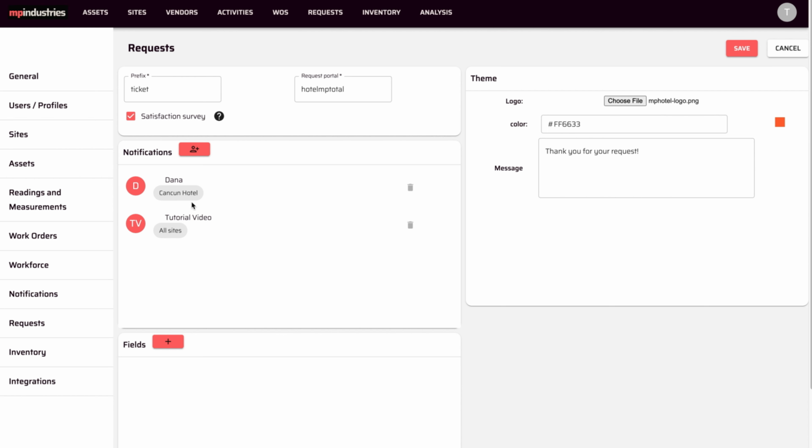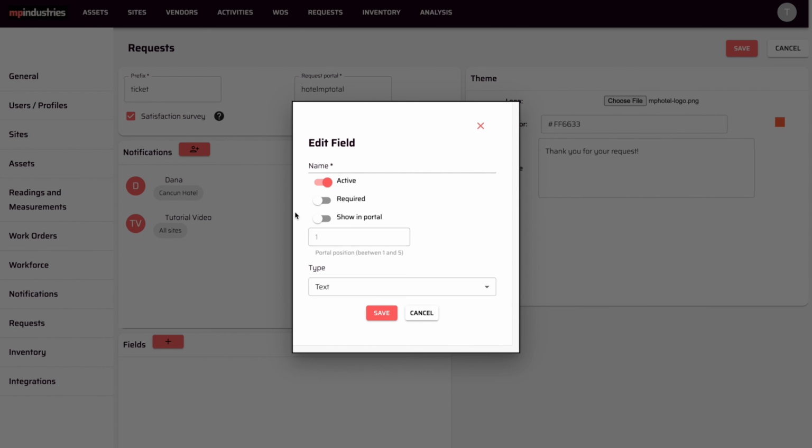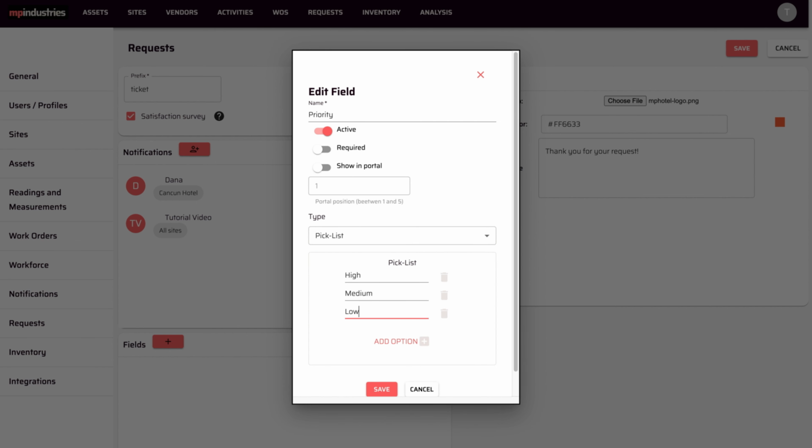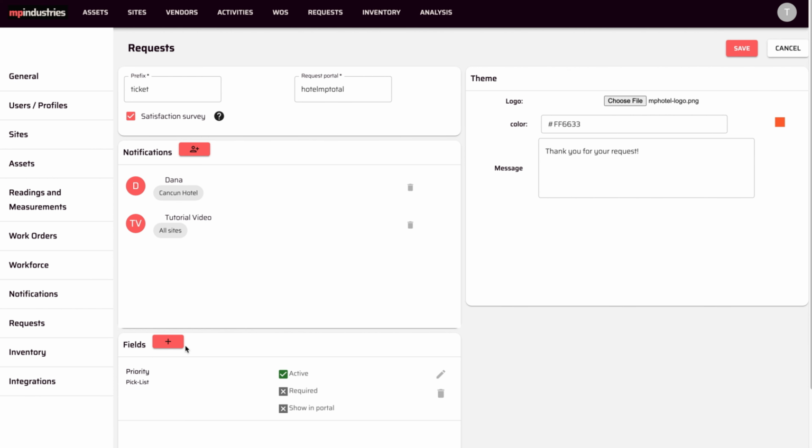Beyond notifications, we can also configure additional fields. These fields can be shown in a form for users to fill out, or they can be internal fields for our use. Let's add a couple of fields to demonstrate how this works. We'll add a priority field that will appear in the portal as a drop-down list with options such as high, medium, and low. After entering the necessary details, click on Save. This will save the new field.